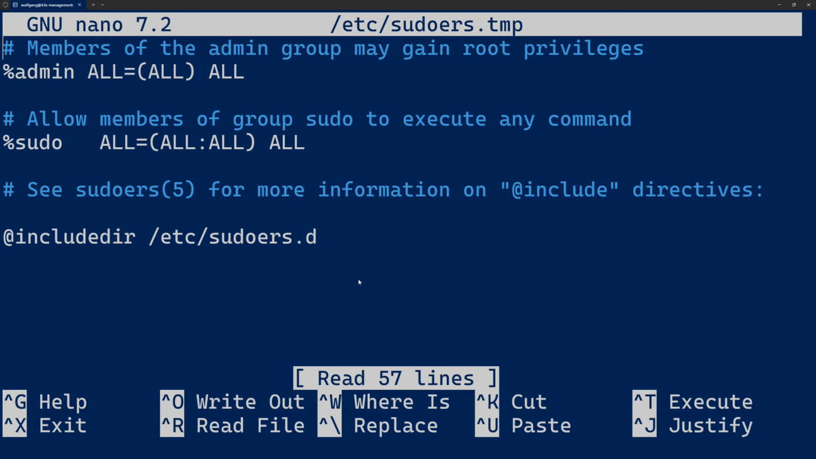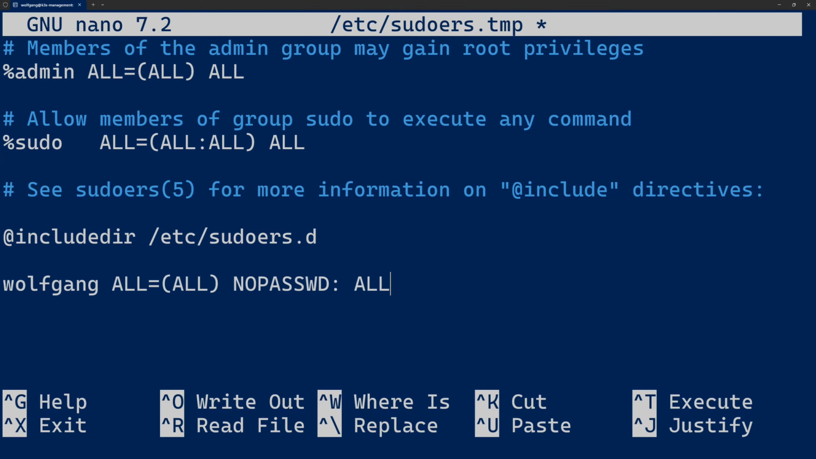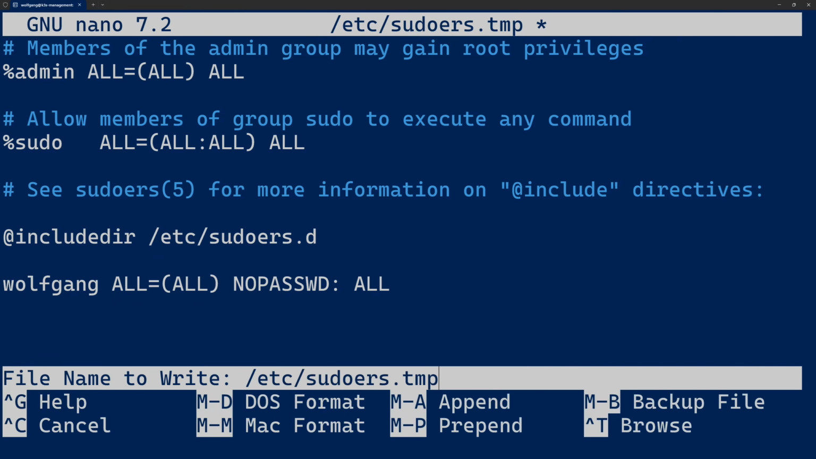So that's the user I'm using to connect to my VMs. That's the VM admin user I configured. So here that's the user Wolfgang. And then with these parameters, I give this user the root permissions without using sudo. Then we are going to save this.